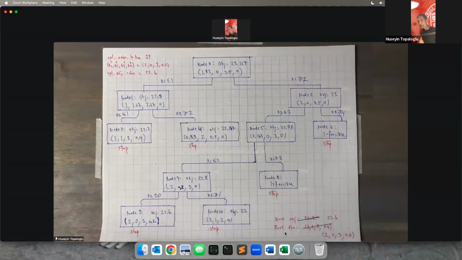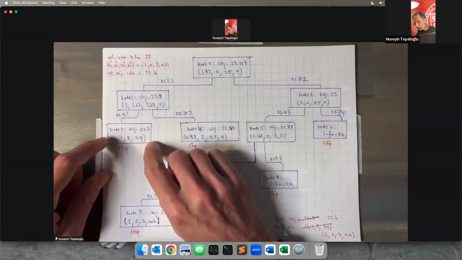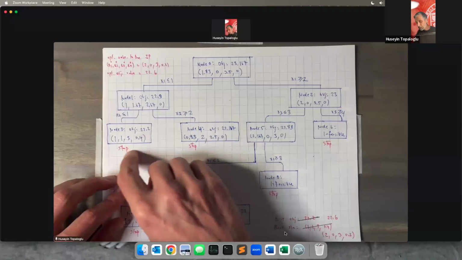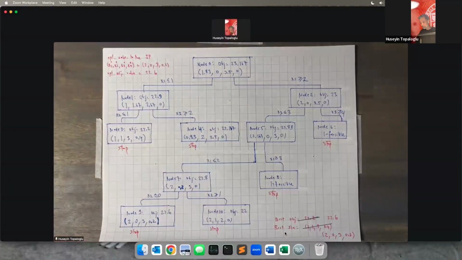So the first reason for stopping the search at a particular node is if the optimal solution to the linear program at the current node satisfies all of the integrality requirements, there is no reason to dig deeper into that node. So that's reason number one.